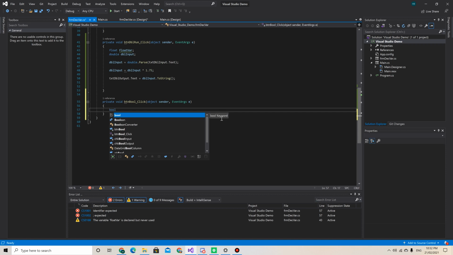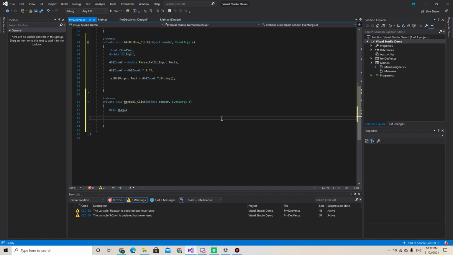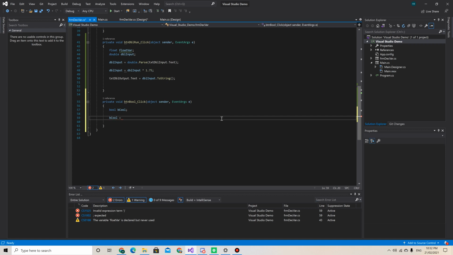So bool is just bool. It's like any other. So let's call this bool was be cool, as in boolean cool. All right. Now let's give it its value. So be cool equals CHK for the checkbox.